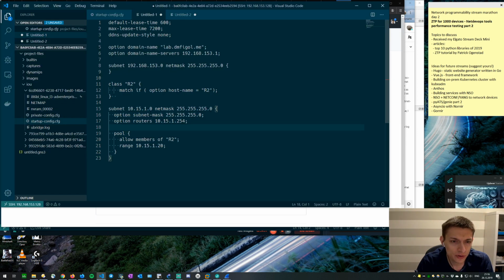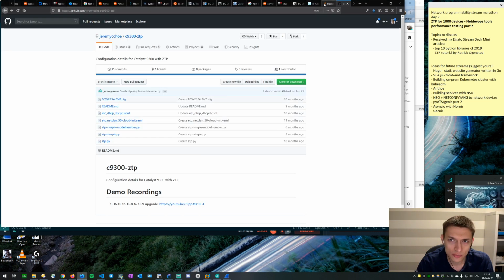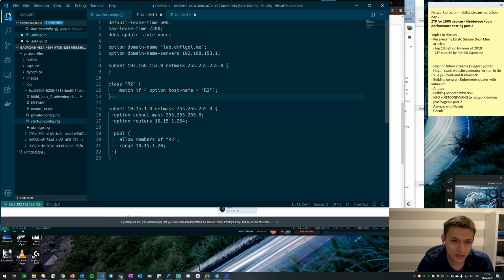Yeah, so for serial number, and I just don't remember the option number, you would do something similar. You would define a class, right? You'd say match if option, and then put the option code, and then the value of that option. This is how you would do it. And the rest is going to be the same. You'll have a pool with one member. Actually, I think I need to put it like this.